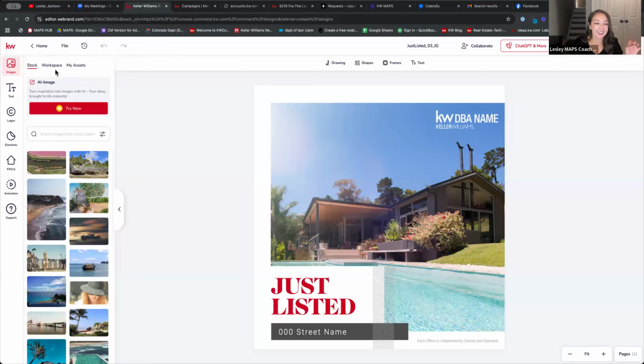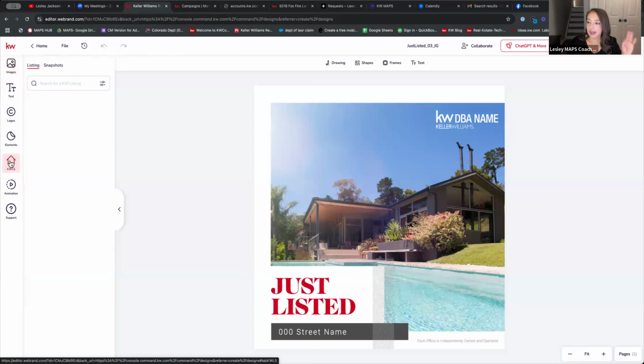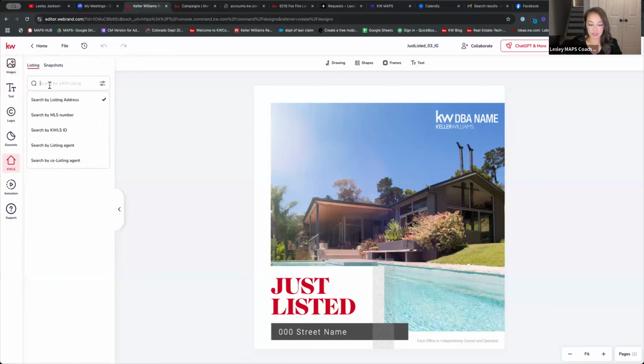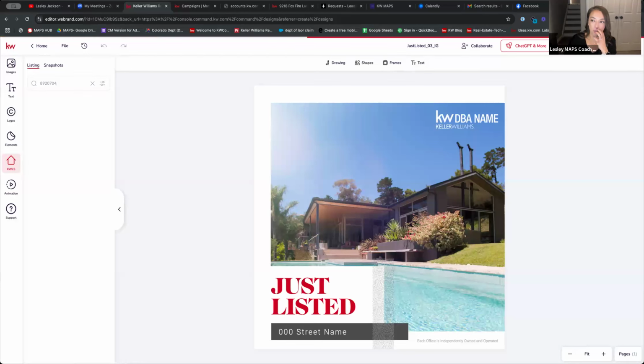So get excited. Left-hand side of the screen, you'll see KWLS. See where it says KWLS? I love this section because I can pull in that listing address by MLS number or listing address, which I love. So I'm going to go ahead and search by MLS number and pull up 9218 Foxfire Lane. There it is. Awesome. So I'm going to go ahead and select it.